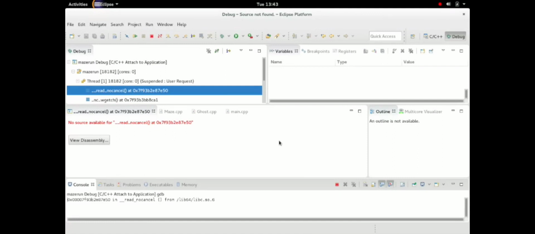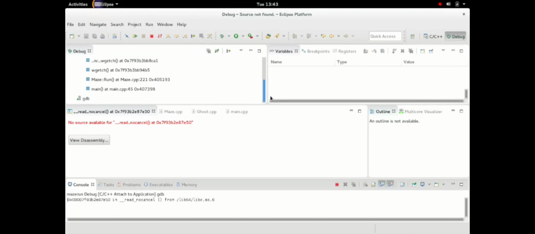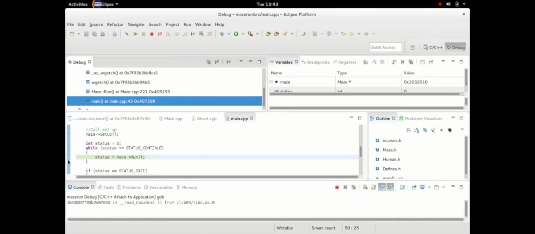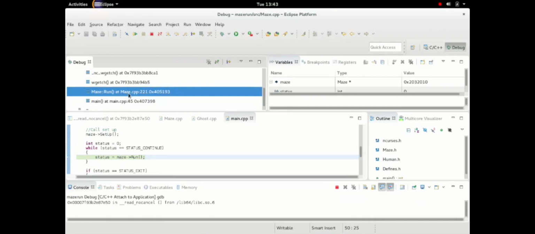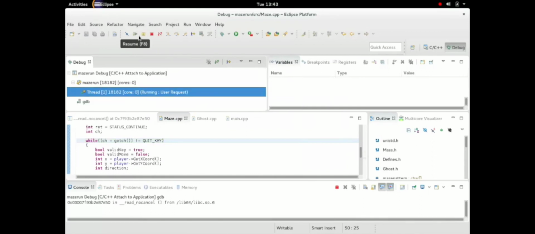Now it looks a bit odd to start because you have this message about no source for read, no cancel. But if you look in the threads list and scroll down the stack, you can see that the debugger has interrupted the program at main.cpp line 45, which actually takes you to the run method in the Maze class. There it's waiting for this get character method. So the message about the missing source is actually about library code that we don't need to see anyway. If we press resume, the program is still waiting for our input, but it's now running.